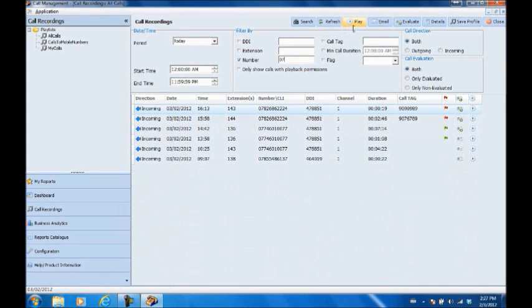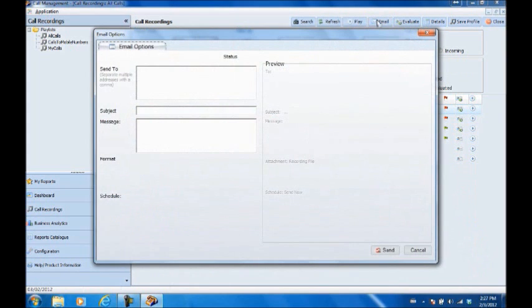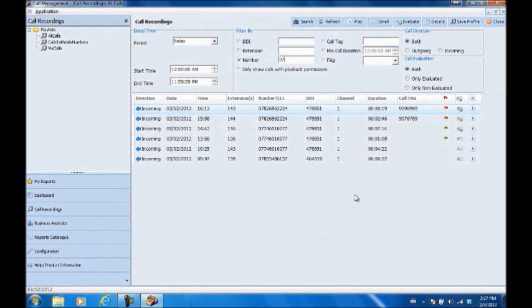Then obviously you can play a call or email a call. You just click on email, send to, put in a message and a subject, and click send. Then you've got call evaluation. So within this product, you've got the capability to evaluate these calls.